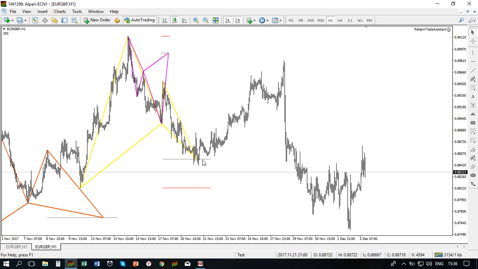Unlike other software, I don't use fractal system and draw the pattern completion point according to the place where price changed its direction. I don't do that. I draw the completion point according to my calculations. So regardless of that, if price ever been there, or even if it never completed the pattern, it is drawn. Like this. The Gartley pattern is drawn, the cipher pattern is drawn, but price never came there. And the same way the bat pattern is drawn. Because the patterns are drawn in advance.